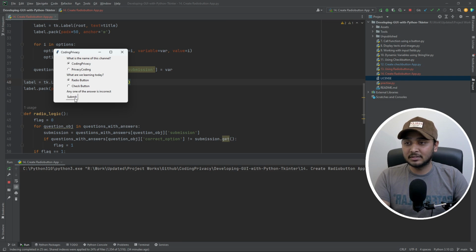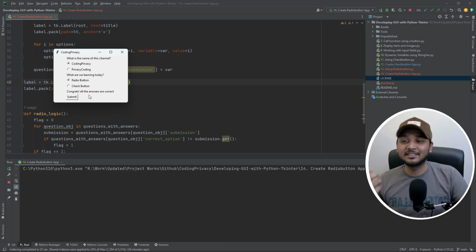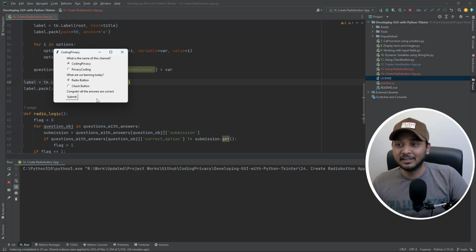If I put the right answers, oh yes, nice. So it says congrats, all the answers are correct. We almost did everything correct, everything perfectly fine. We just missed that variable.get thing, which is all good. So check button, privacy coding, if I do that, it says not right. Even if I put one answer right and the other one wrong, it says incorrect.